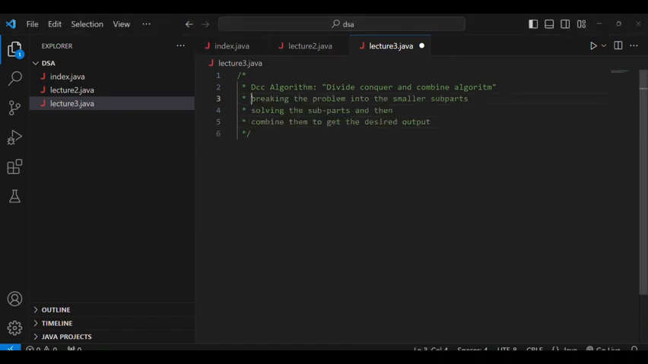I write the whole summary for your reference in future. It is simply: first break, then solve, then combine. This is the divide and conquer algorithm, which means recursion is used in this process. I explained what recursion is and why it is used in solving problems.